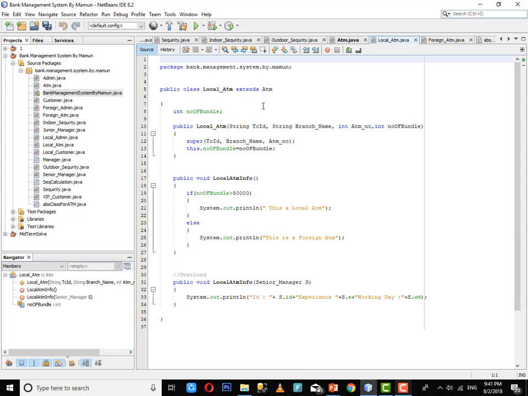In this local ATM we have an extra variable called number of bundle. So we have used here a condition that if number of bundle is greater than 50,000, then this is a local ATM, or otherwise this is a foreign ATM. You know, this is a very easy logic, right? This is a very easy logic.